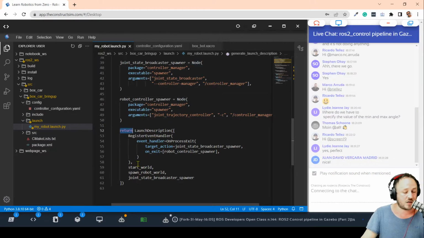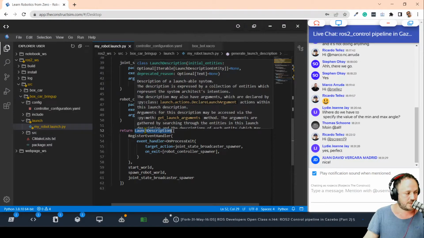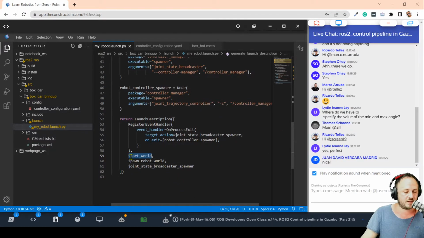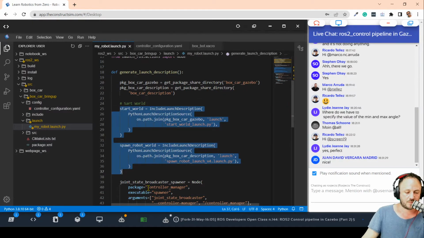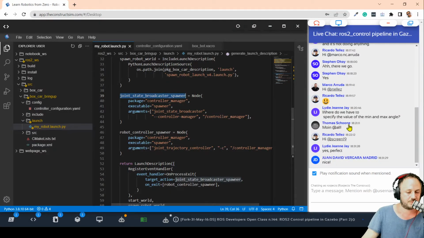Whenever you create a launch file in ROS2, as you might know, you have to return a launch description element. Then here I am first calling start world to start the Gazebo world. Second, I am calling spawn robot world to spawn the robot. Remember, start world and spawn robot world are these two variables that I defined here. So here is where I am actually calling them, let's say. First I start the Gazebo world. Second, I spawn the robot into the world. Third, I start the joint state broadcaster controller, which I have defined here, right?